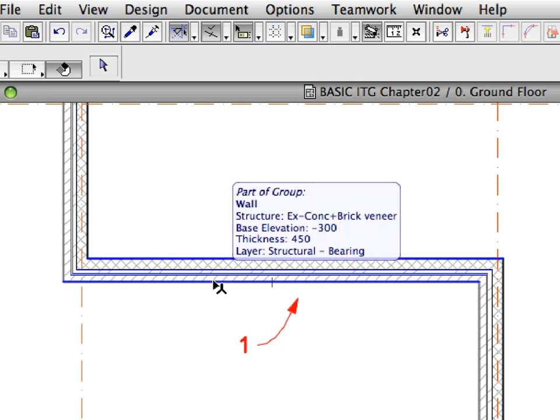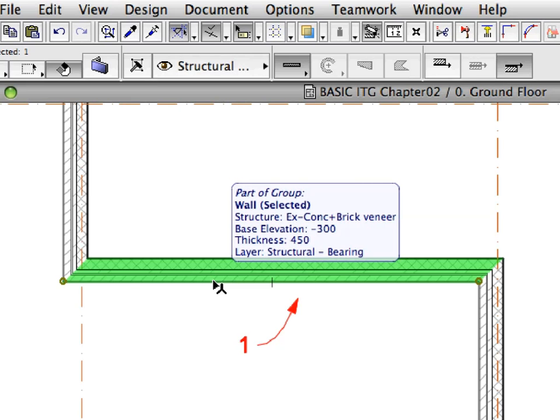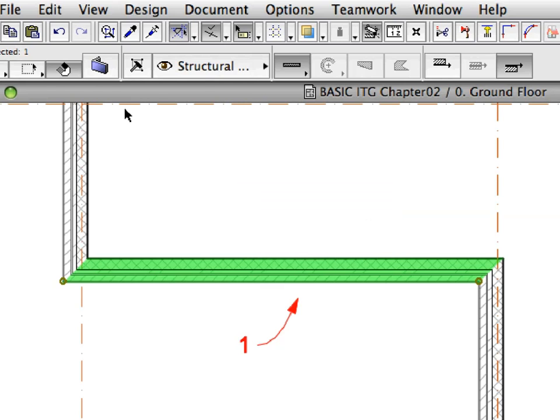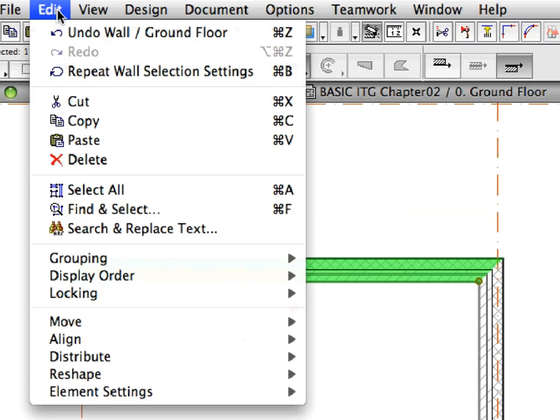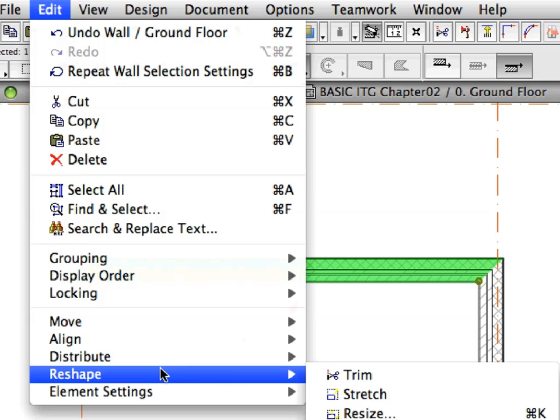Select the horizontal wall indicated by label 1 by clicking on it. When a wall is selected, the two endpoints of its reference line are marked with hotspots. You can drag these hotspots to other positions in order to stretch the wall. Select the Edit, Reshape, Stretch menu item to stretch the selected wall.